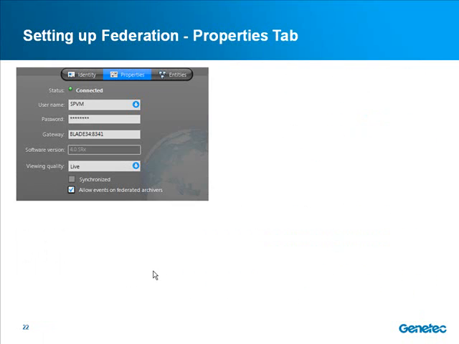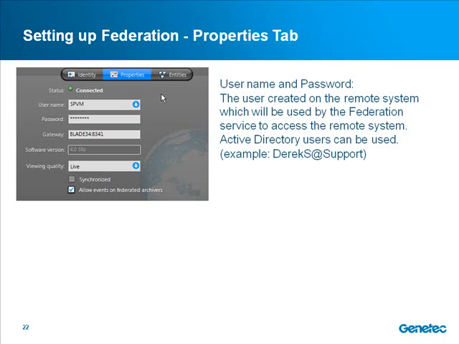So after hitting the OK button and the federated directory has been added to your list, you can click on it and check the Properties tab on the right. The first thing you want to specify is the username and password for the account to use on the external system.